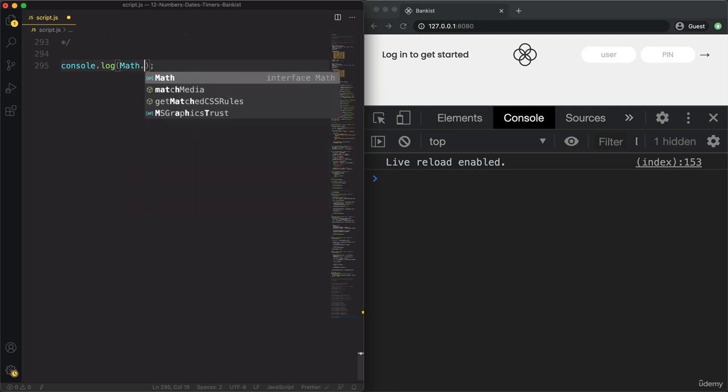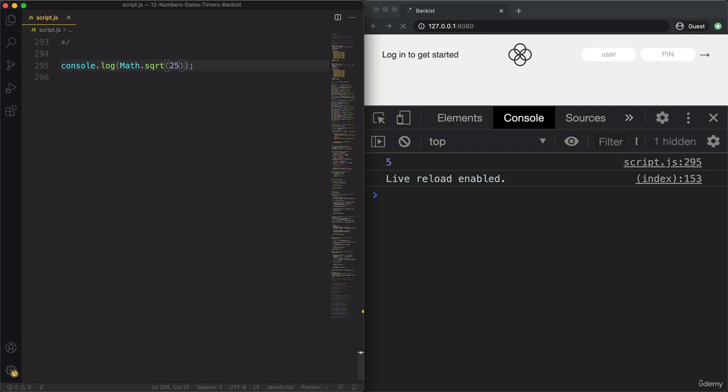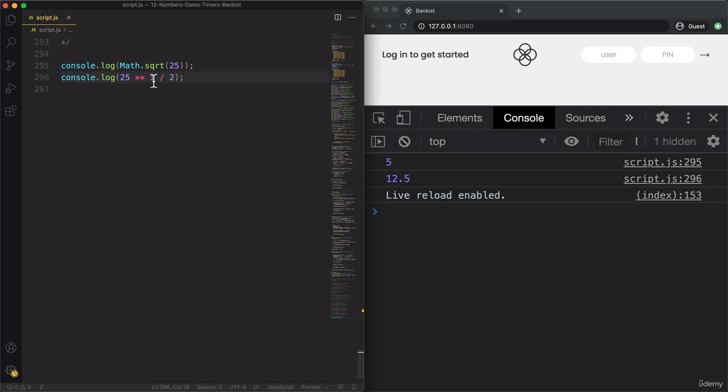So math.sqrt. This stands for square root. All we need to do is to pass in the number, and then it will give us the square root. The same could be achieved using the exponentiation operator as well, by doing 1 divided by 2. That 2 is the square, so we want the square root, so we use 1 divided by 2. And actually we have to put this into parentheses, and now it works.